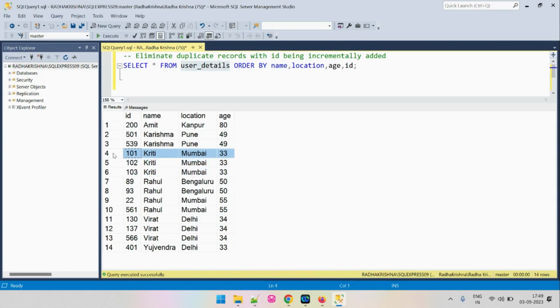We just need to retain the entry with the lowest ID value, and the other entries that are present need to be eliminated. Similarly, for the other users, we need to keep the entries with the lowest ID and eliminate the other entries that are present. So now we will work on this problem and try to eliminate the duplicate entries.